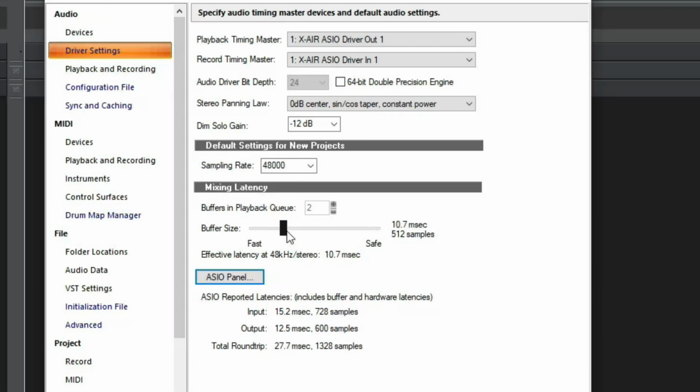So you might want to dial it back to safe, but if you get too close to safe, then you're going to have that latency. Like if I say, hey, hi, the hi has a delay in it. That's how it would happen. And of course, it won't be that spread out. But make sure you have that at a comfortable setting. You got to play with it sometimes if you need to.